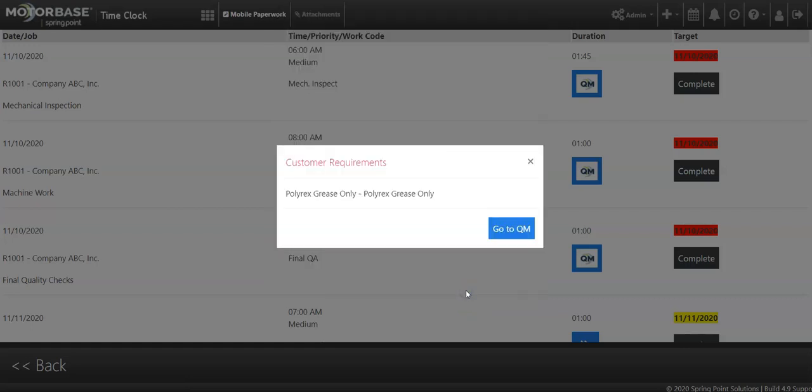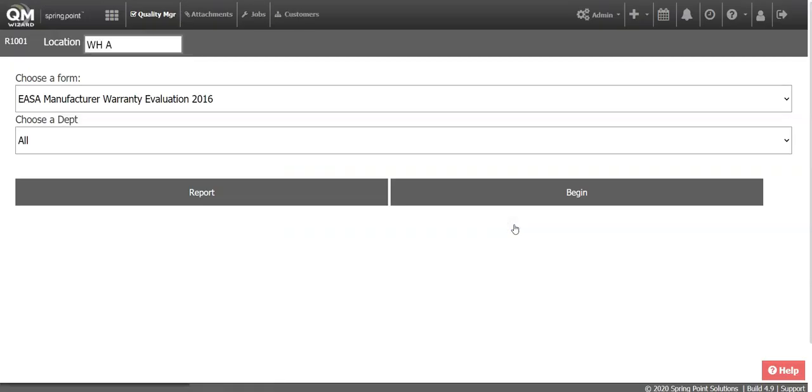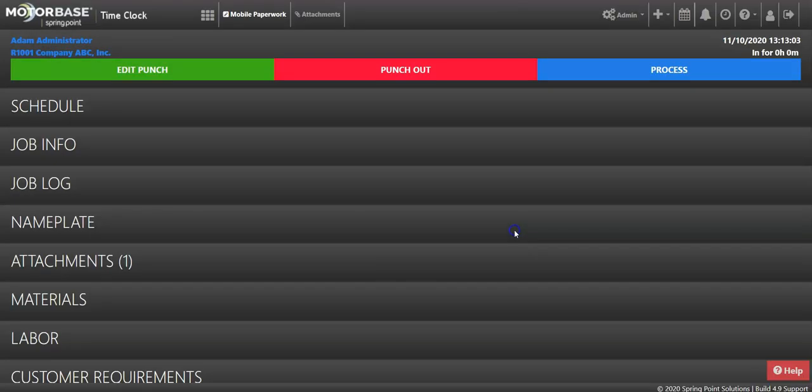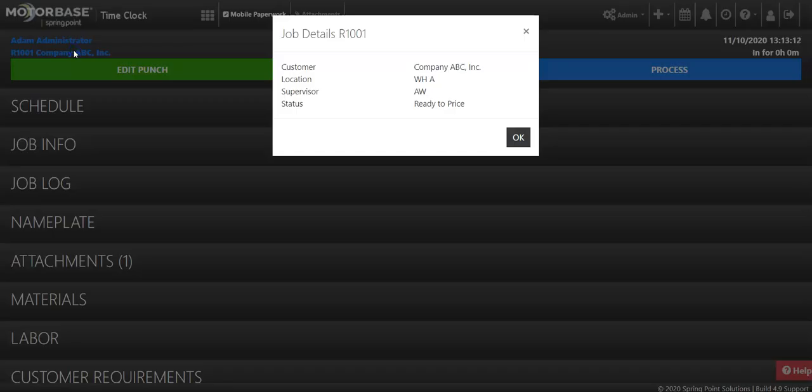Now that I'm punched into that job, we are seeing our customer requirements, and we can navigate directly into the QM Wizard. If we return to the time clock now, we can see some changes have happened to our time clock. We can see our job and our customer information in the upper left, and anytime you click or tap on the personalized banner, we can see the details of that job.